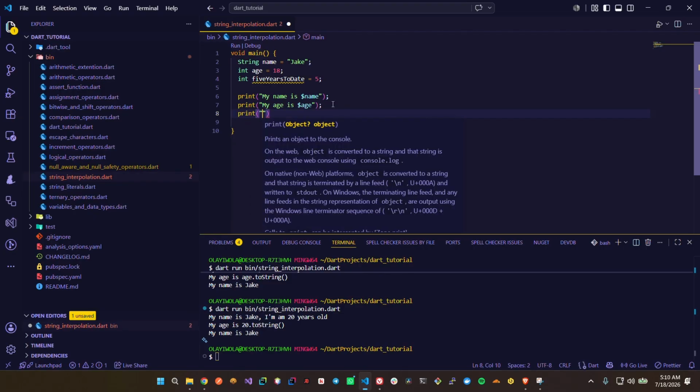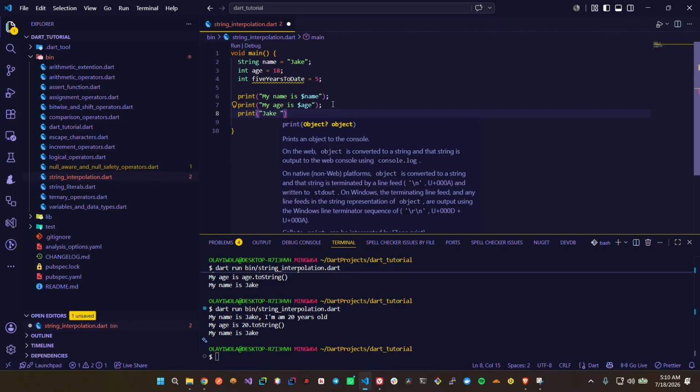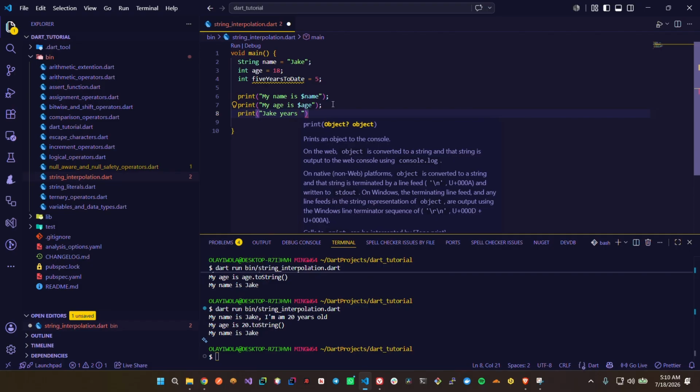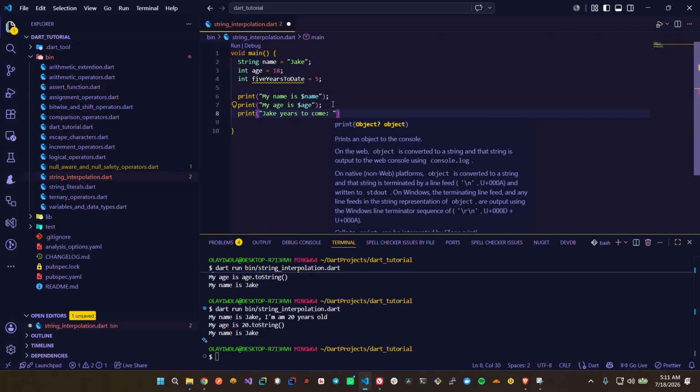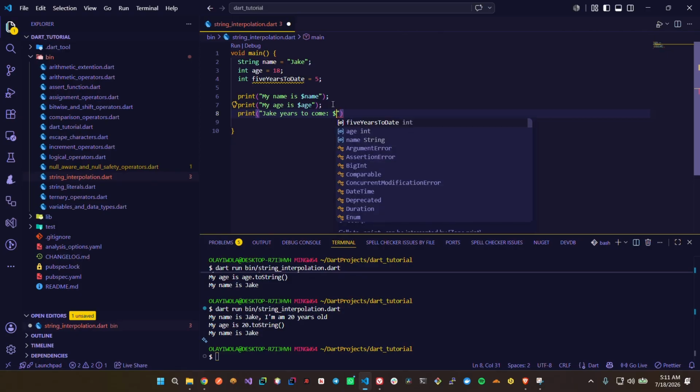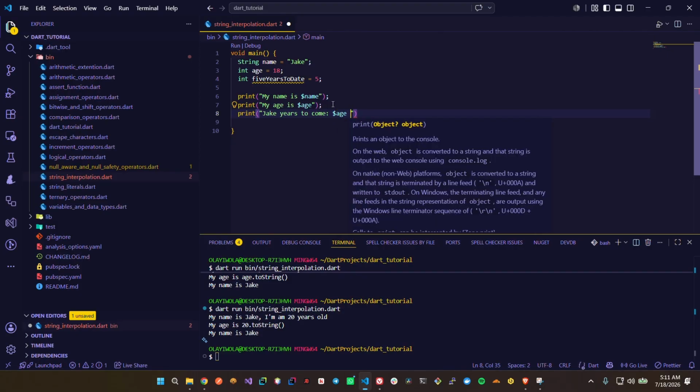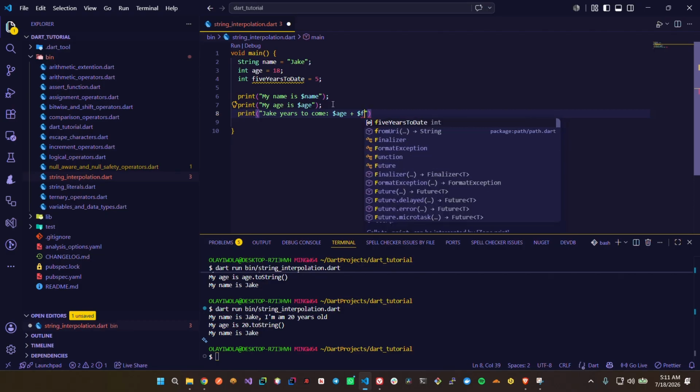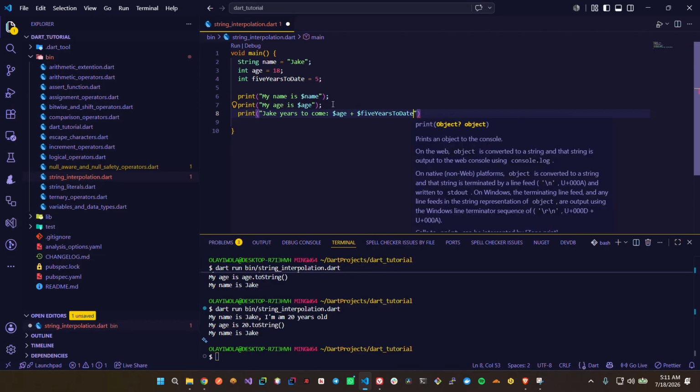print Jack years to come. And we want to do interpolation. Definitely we have our $ sign and we have age. Then we want to plus, right? We want to plus it because that's just adding the 5 years to 18. That's another interpolation, 5 years to come.